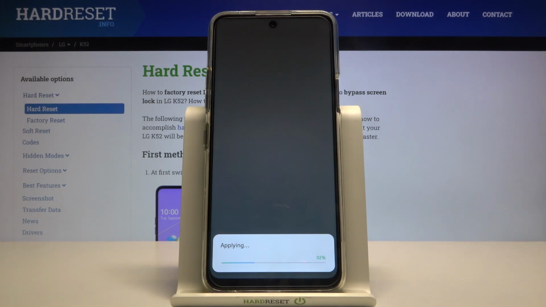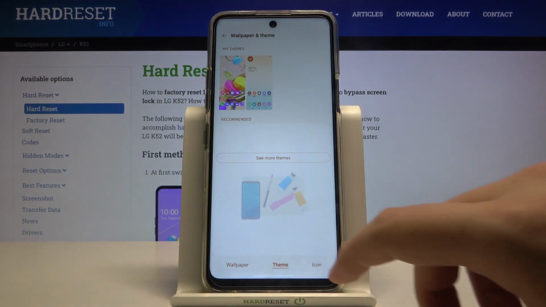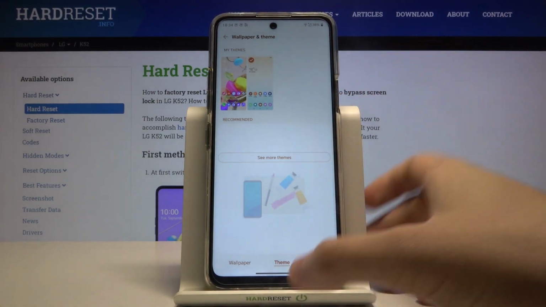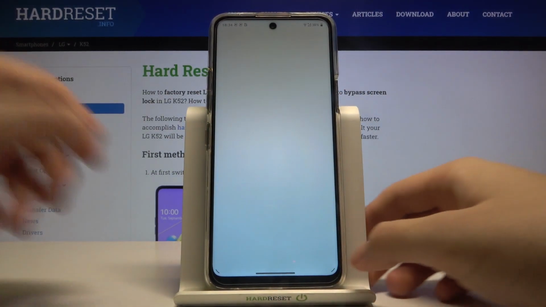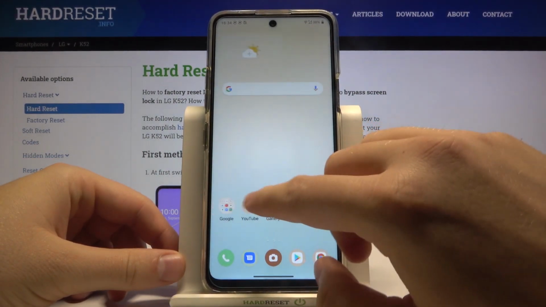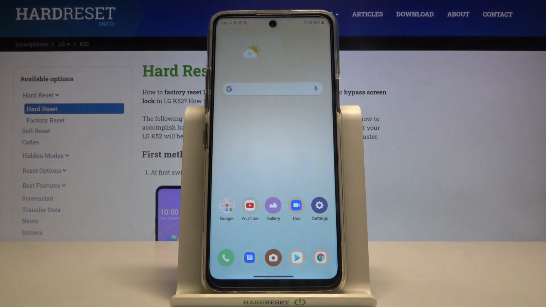Right now we have to be patient and wait. And as you can see right now, when you go right here, oh, this phone is a little bit laggy, so it struggles with the simple things. But as you can see, our theme has changed.